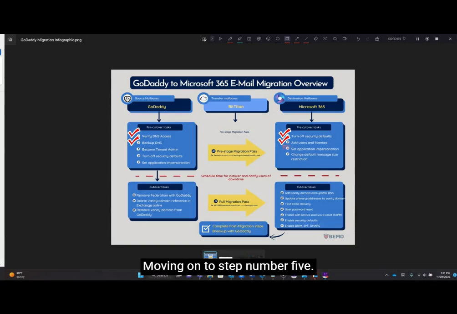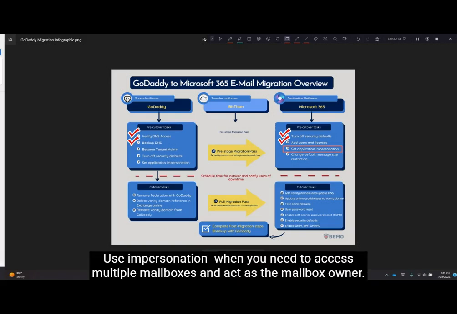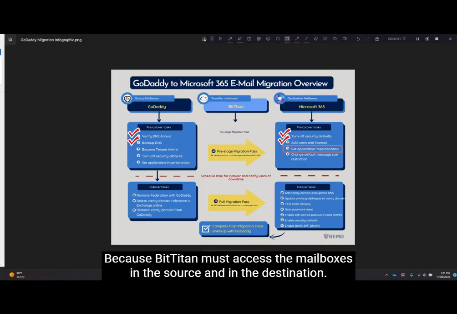Moving on to step number 5, set up application impersonation in the destination tenant. Use impersonation when you need to access multiple mailboxes and act as the mailbox owner. Impersonation will allow BitTitan to use the admin account you specify to access all user mailboxes without login credentials, because BitTitan must access the mailboxes in the source and in the destination.